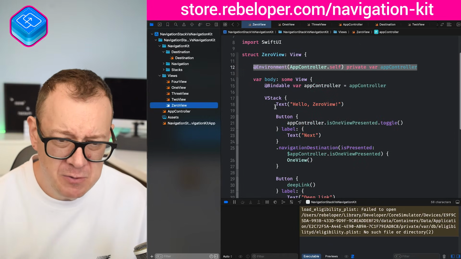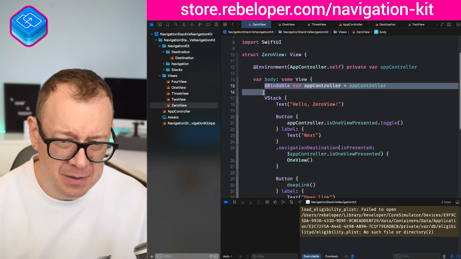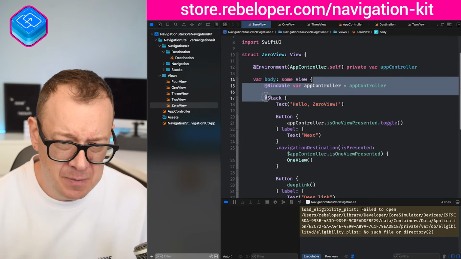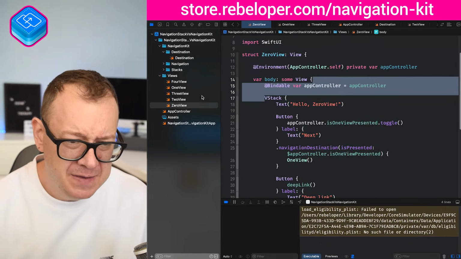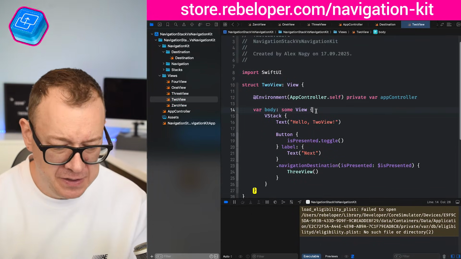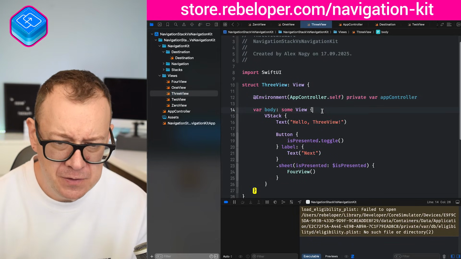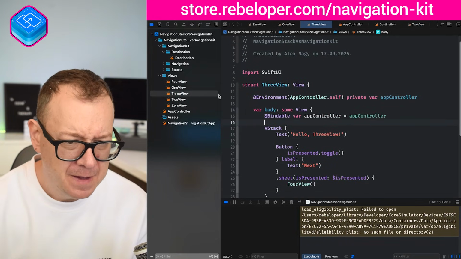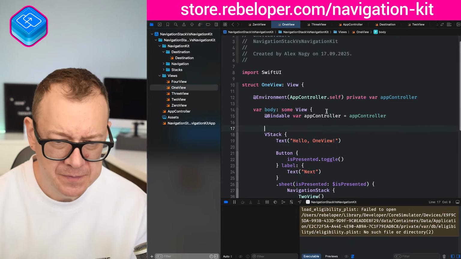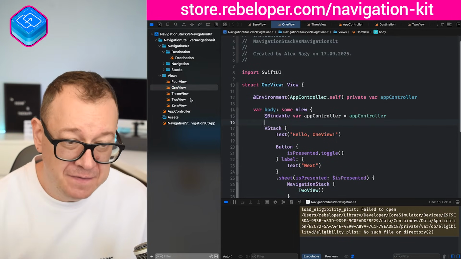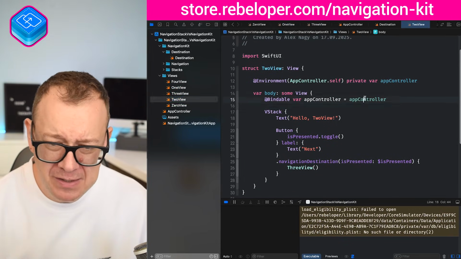Okay, next up we want to grab the bindable. So let me just copy this out and then paste it right over here too. Okay, and then free view, and then one view. Okay, and finally we want to link the app controller.